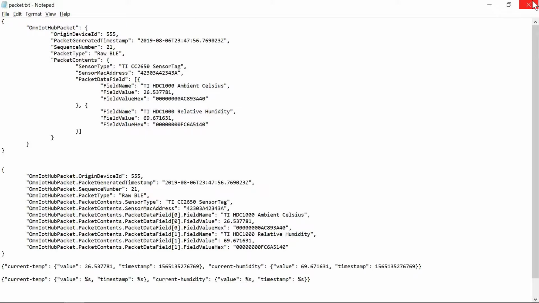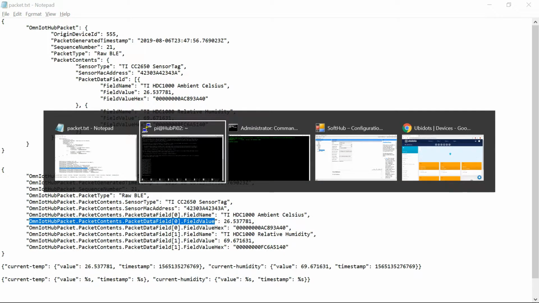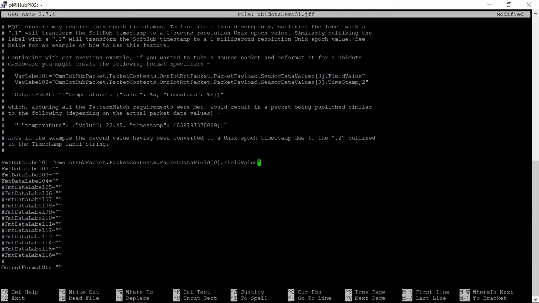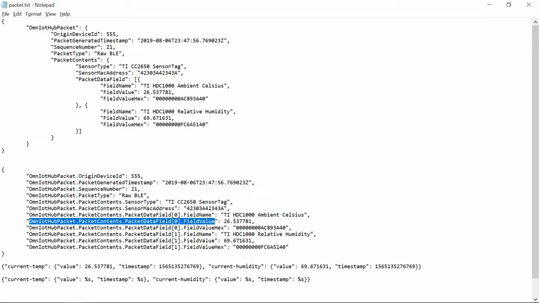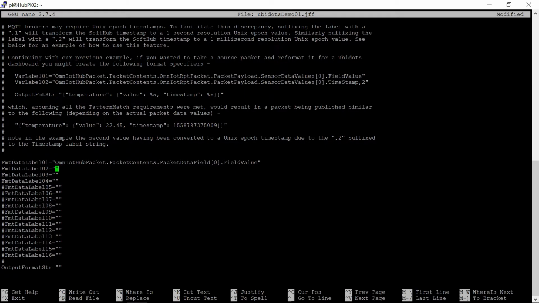We'll provide the JFF file with the labels of the data fields we want to plug into our template string from left to right. Following that scheme, we provide the label for the current temperature, followed by the packet timestamp, followed by the current humidity, followed again by the timestamp.